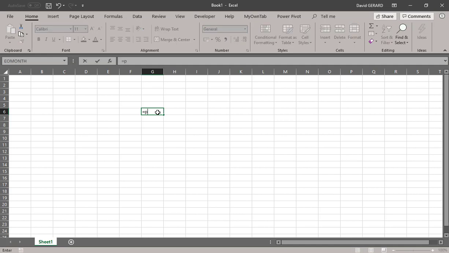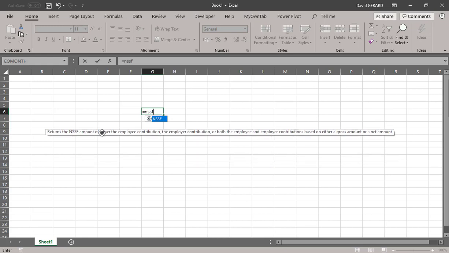We can try. As we type PAYE, we see that we have some information, and that information is exactly what IntelliSense does. It provides information about the functions. So in this case, PAYE returns the income tax applicable on the salary depending on whether it is a gross or net amount, and if the salary receiver is a resident or not. If we try NSSF, we have the same type of information. It returns the NSSF amount of either the employee contribution, the employer contribution, or both employee and employer contribution based on either a gross amount or a net amount.